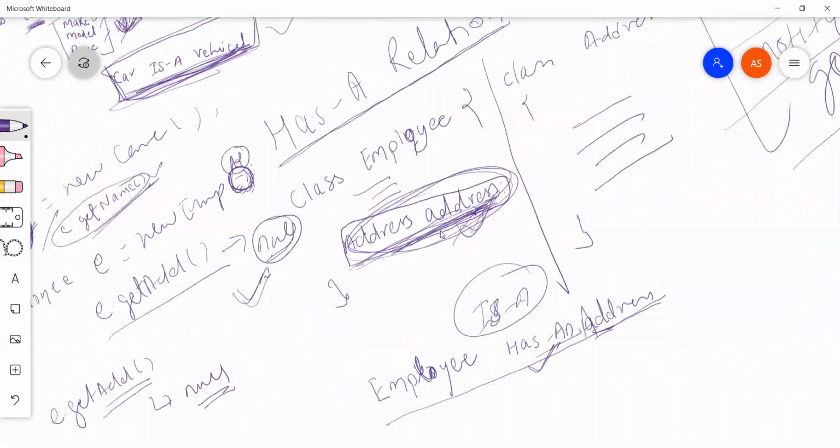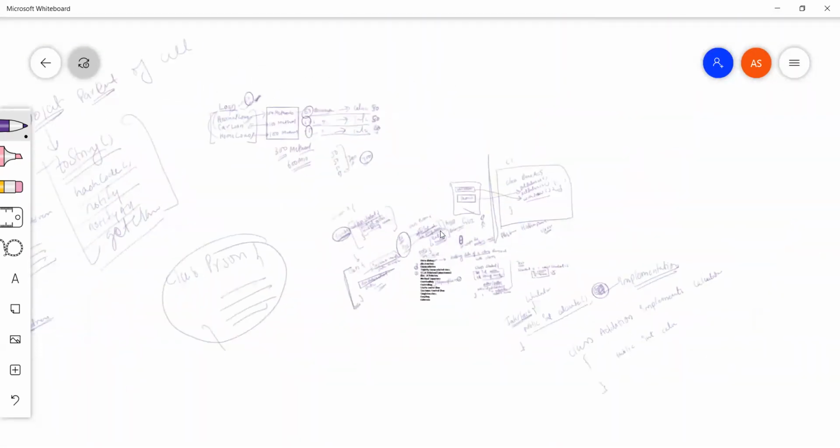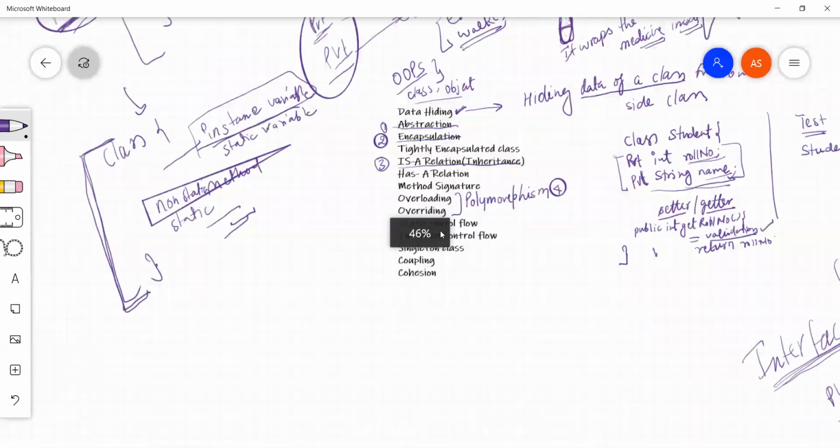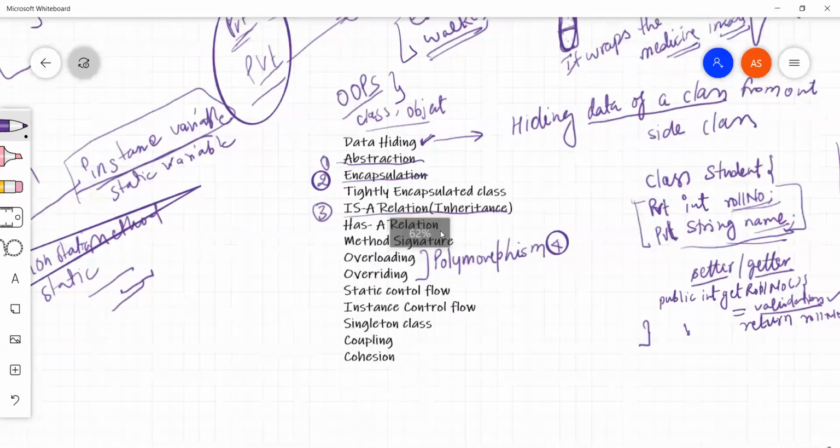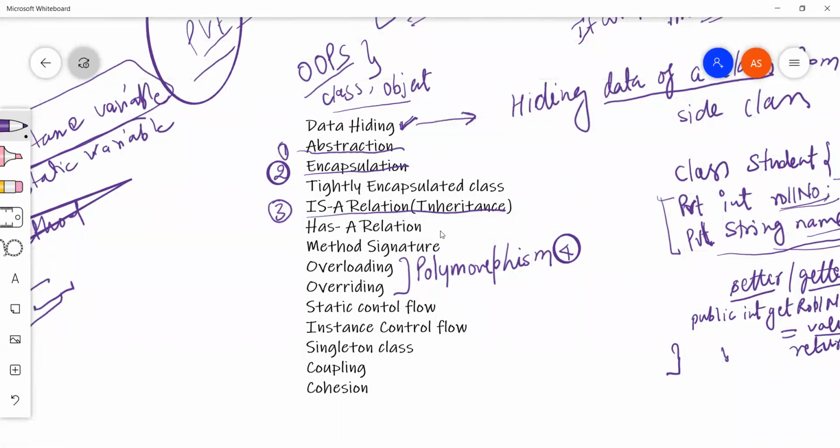So we'll have more discussion on these topics tomorrow onwards. Now, I would like to invite you, if you have any question, then please feel free to ask. We'll start from here: method signature, overloading, overriding, and then we will do some hands-on on all the concepts that we have discussed.